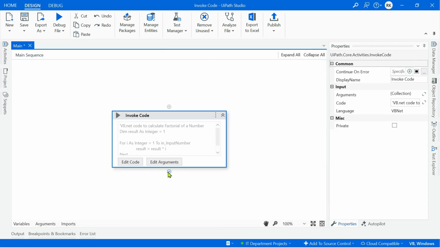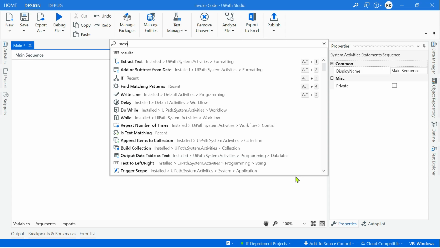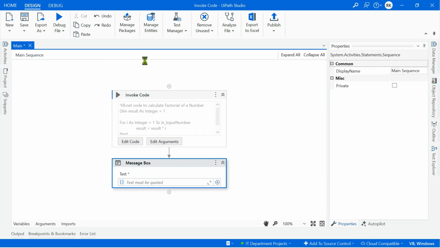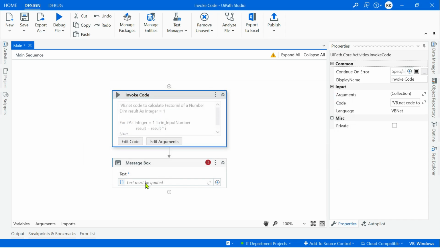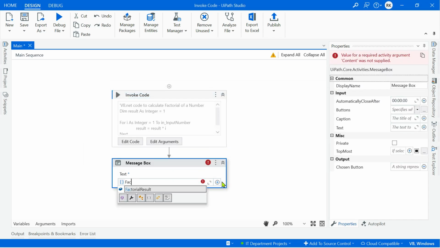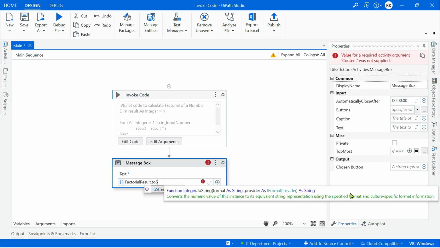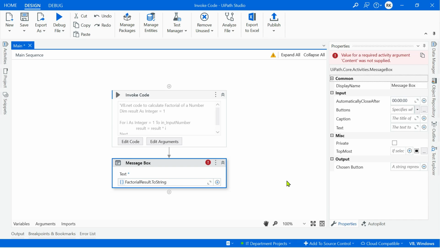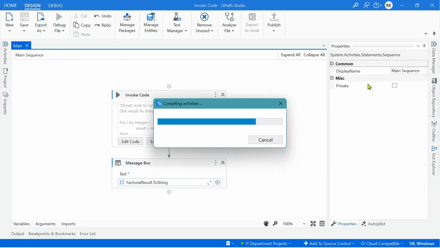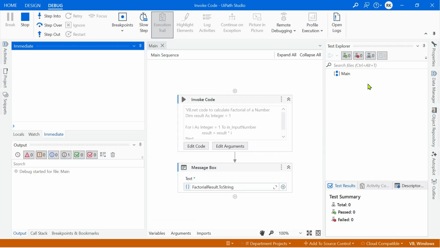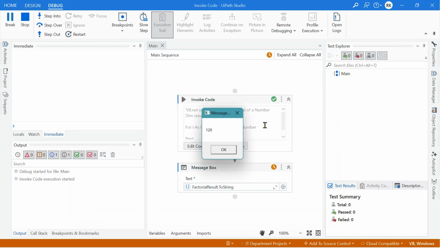And here, let's use a message box. In the edit argument, we are passing the output to factorial result. So I'm going to simply write that here, factorial result, and I'll convert it to toString because that is an integer. That's it. Now let us debug the code. Okay. Now you can see the output 120 has come.